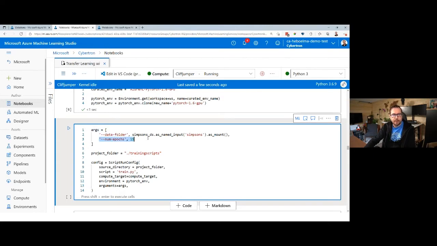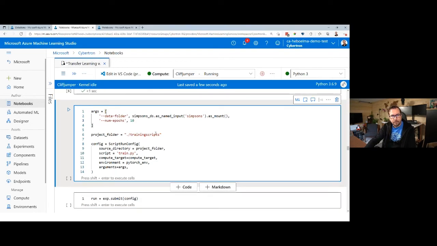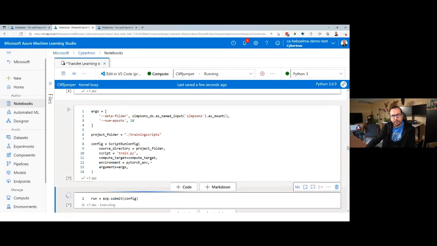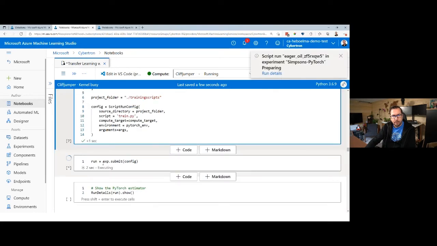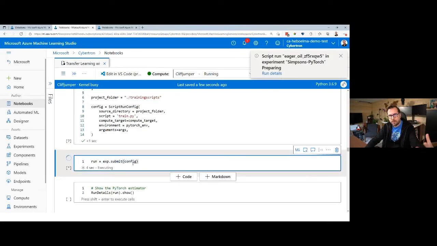Then I specify like 10 training rounds, let's do 10. Then where are my scripts? Train.py, project folder, train.py. Which compute target? Okay, that is Optimus Prime, we just configure it up. The PyTorch environment, we configure it here, and then the incoming arguments that we have here. So let's run it. So now I'm submitting this to my experiment.